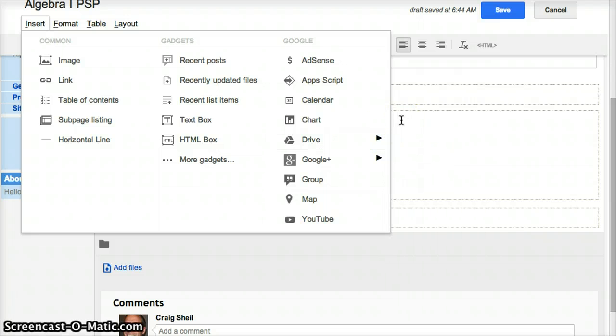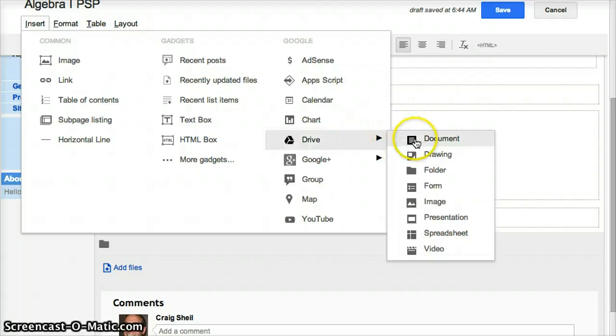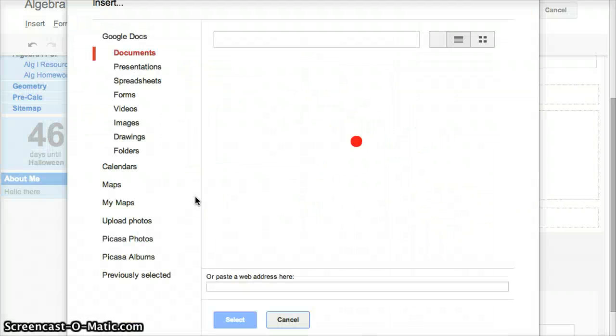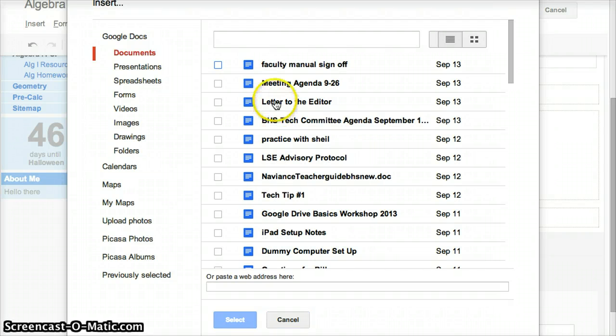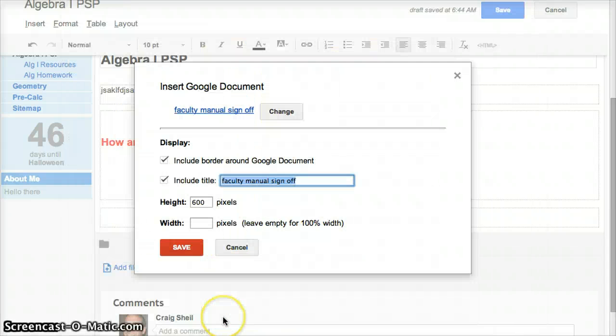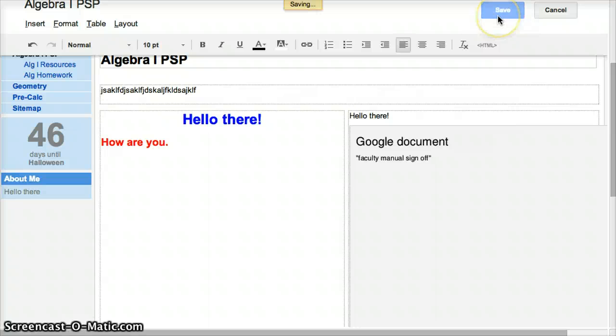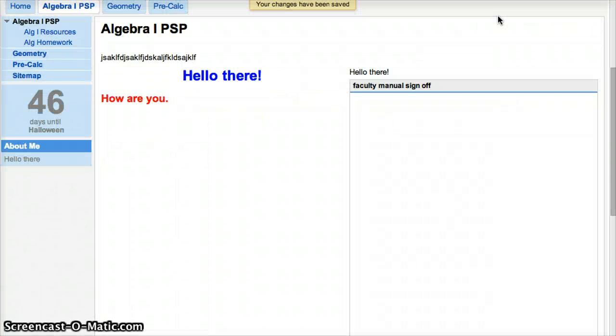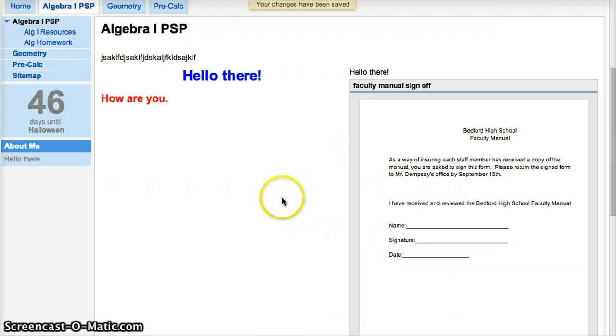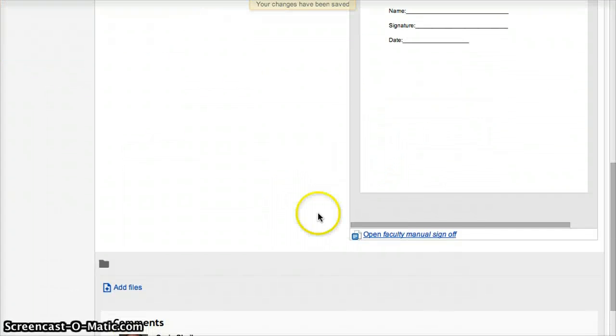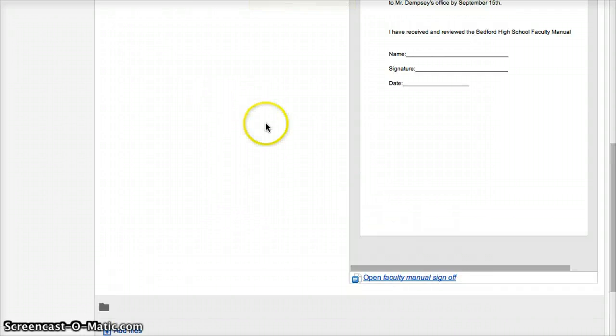But there's lots you can do, and in fact, let me just do one document here, just to show you what it looks like in terms of embedding, and we'll just choose this one. I select it. I usually choose the defaults, and so here is the particular document. I hit save, and there it is. All right, so there's lots you can do, and the student could click here and it would open up in a different window for them to view as well.